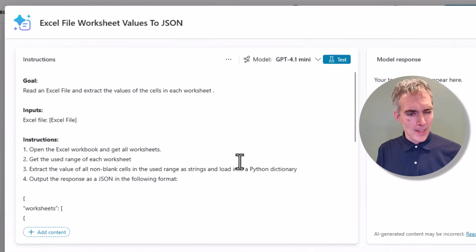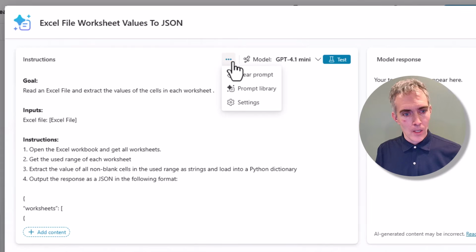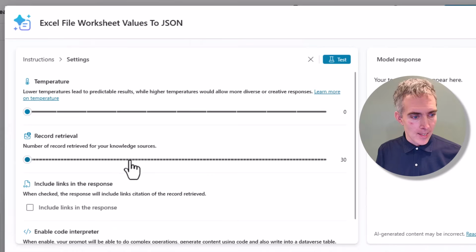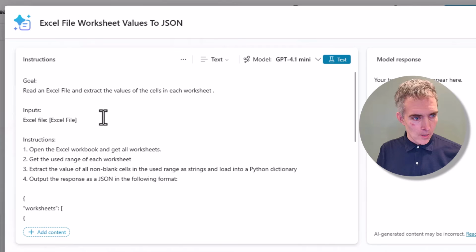Now you might remember I said Python up here, right? Why the heck did I go ahead and say Python? Well, we have to use a feature called Code Interpreter to read the Excel sheet. So I'm going to go over here to Settings, and I'm going to enable Code Interpreter. If this is disabled for you and you can't turn it on, you have to go to the Power Platform Admin Center and enable this. So ask your administrator for some help. Now that we have this enabled, we're almost ready to test it.